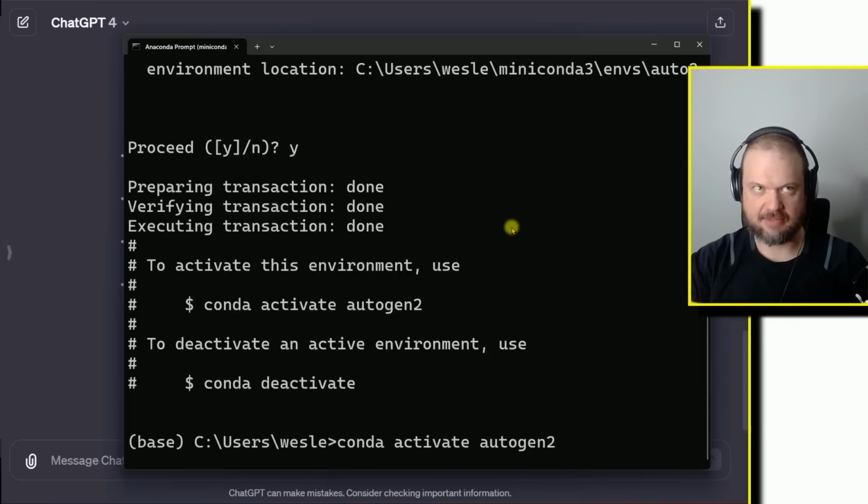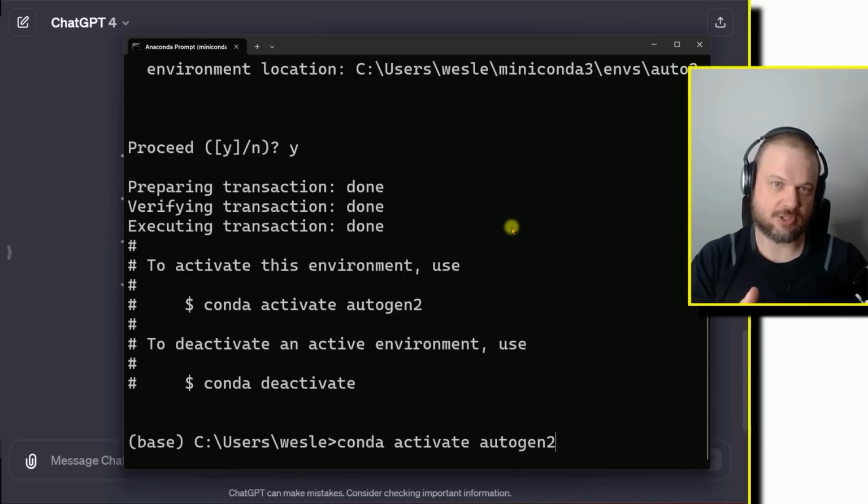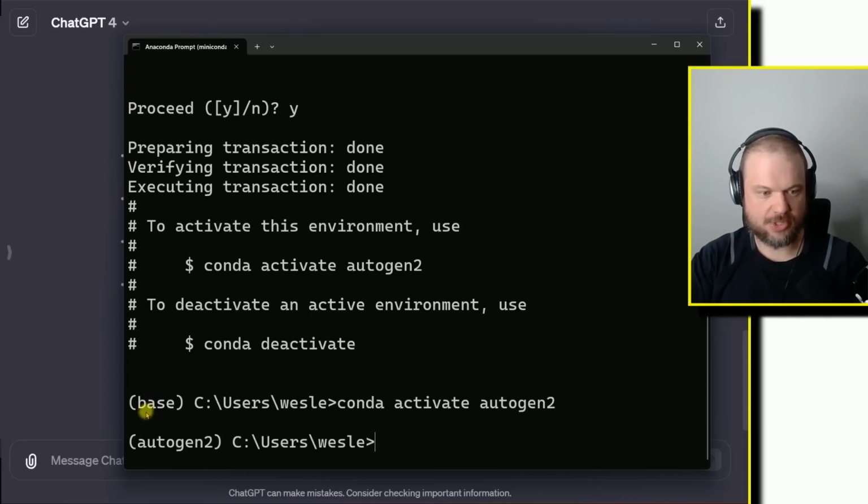Activating that environment, you can think of as like going into that environment. Once you're in there, everything you do in that environment stays in there. So later, if you mess something up or you want to do something else, you can just delete that thing and it will have no effect on the rest of your computer. It's isolated. All right, so we hit enter. As you can see now, we changed from base to AutoGen 2. So we're now in that environment.